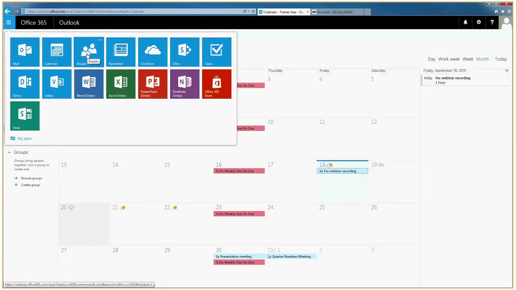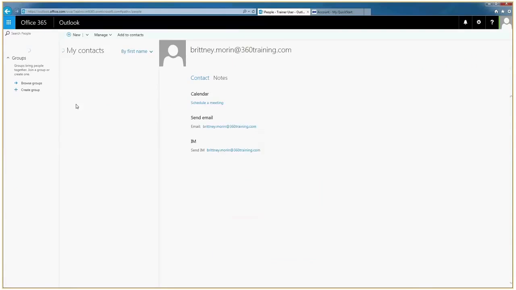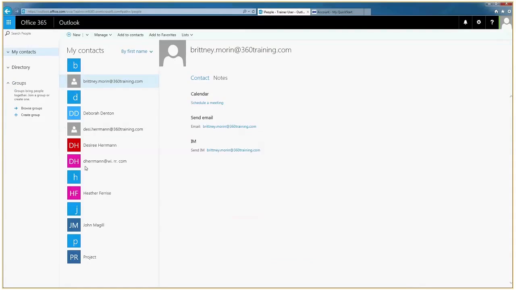first of all, the contacts list. People is now what's contacts. So people and contacts are synonymous with each other. If I click on people here, typically what people is where I'm going to hold on to the people that I contact externally outside of my organization.